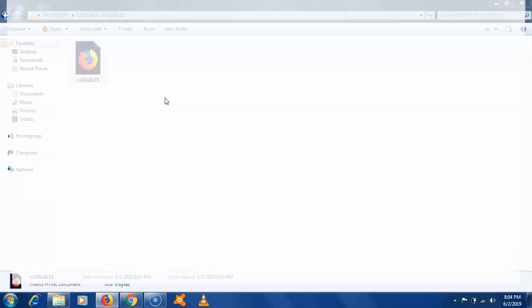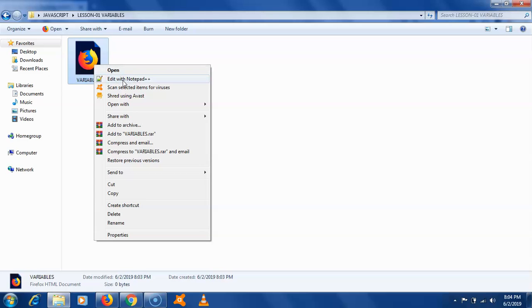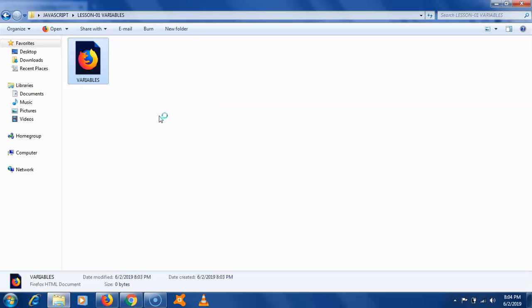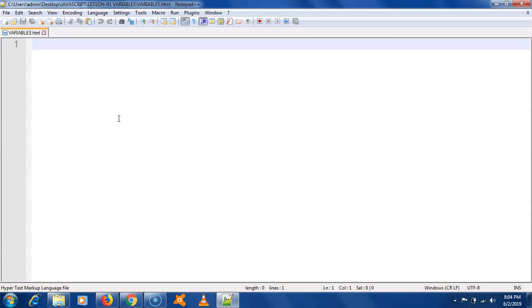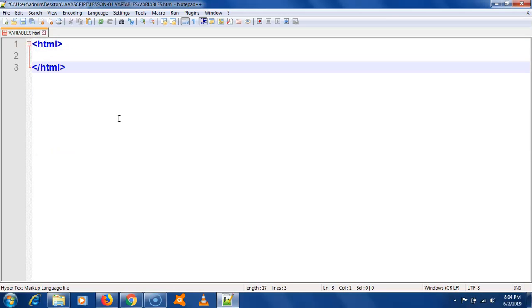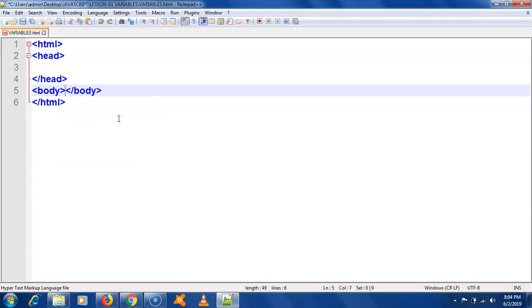Now when I double click, this page won't show anything. So I need to go to the editing coding part. Edit this with my editor, edit with Notepad++. So this is my editing part, and this is my visible part on a browser execution. So let's go and declare some basic syntax: HTML, head, and we are going to create a body tag.